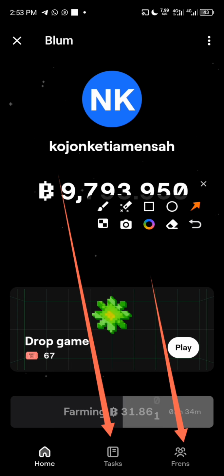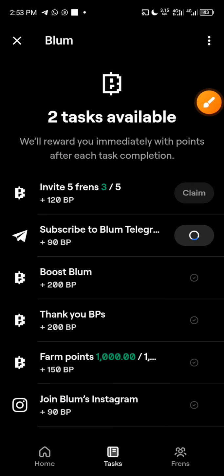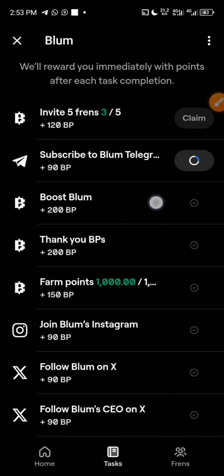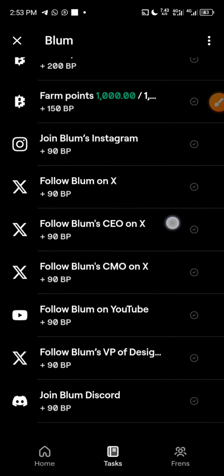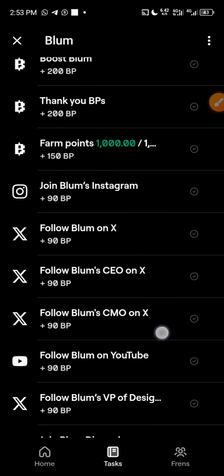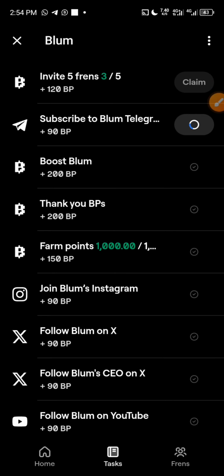All right, so first of all, let's check the task section. So tasks, you can see we have a couple of tasks over here. So boost Bloom, you have join Bloom Instagram, follow Bloom on X. You understand. So that's all. When you click on that, you join their social platforms. After performing the task, you just have to click on claim. They will review it and give you access to claim the Bloom tokens.